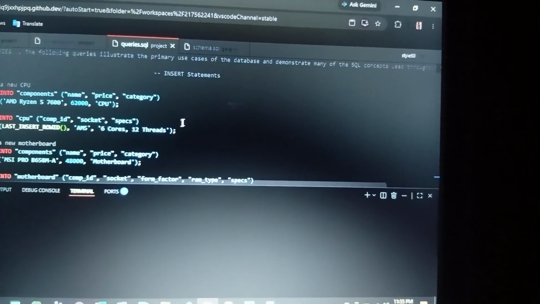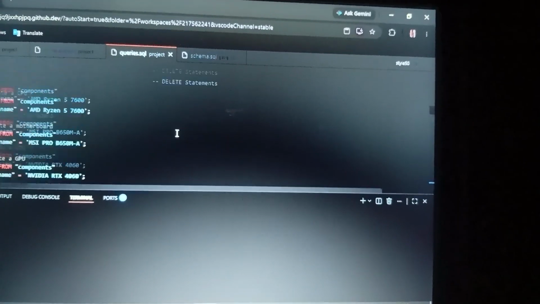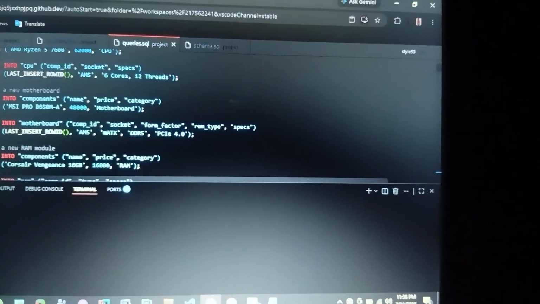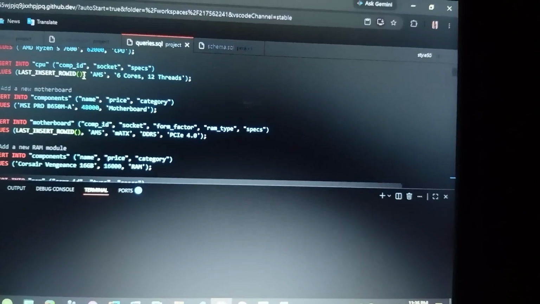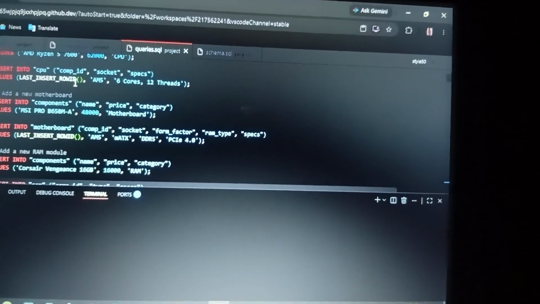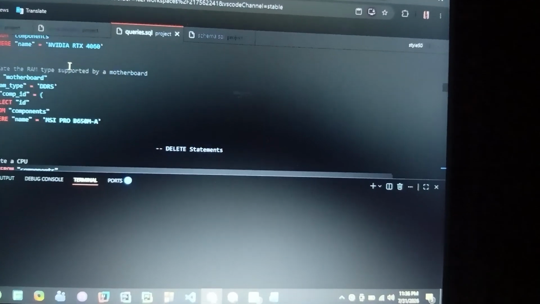And I've written these insert and delete and update statements based on various scenarios as much as I could think of. So I learned about this last insert row ID from online, and I implemented this here as well. And here we have all of these, and the video is getting a little long, I think.